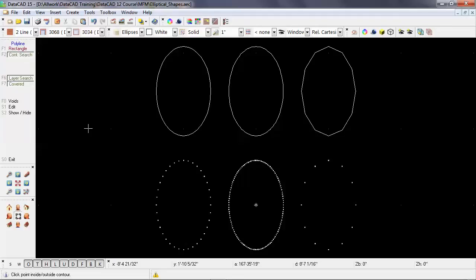Now, polylines in DataCAD are used for many things. Typically in drafting you use them for hatch boundaries or solid fill boundaries. But a polyline can also be covered and have a height value or a thickness. And those covered polylines or profiles, sometimes referred to as extruded profiles, are very useful for modeling three-dimensional shapes.